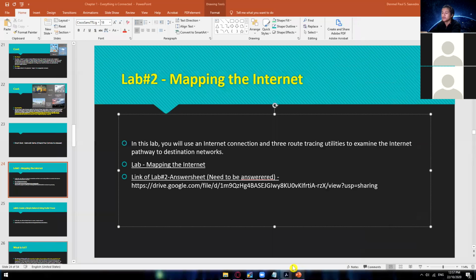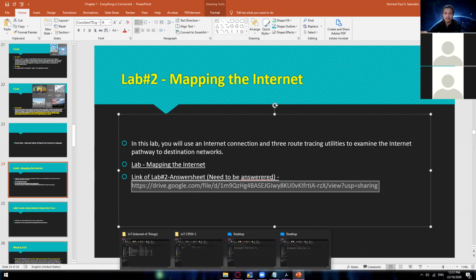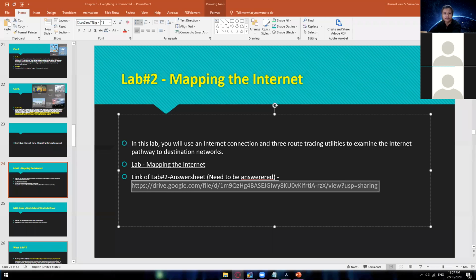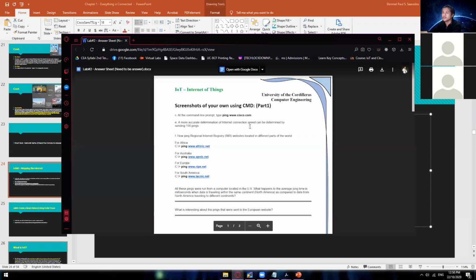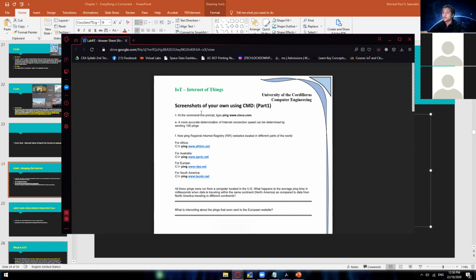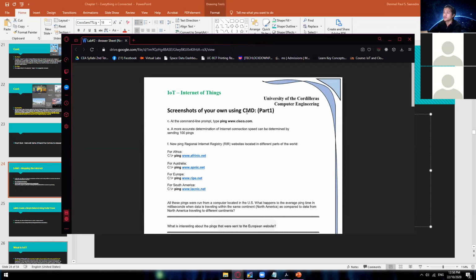So, saan yung Microsoft Word na yun? Gumawa ko ng form mismo. Ito. Copy nyo lang tong link na to and then paste nyo lang sa website. And then, magpapakita ito. So, ginawa ko to mismo para may reference kayo kung anong sasagutan nyo sa laboratory number 2. So, kung papansin niyo, screenshots of your own using CMD part 1. So, gagamitin niyo dito from C to F, so CEF, is ping.